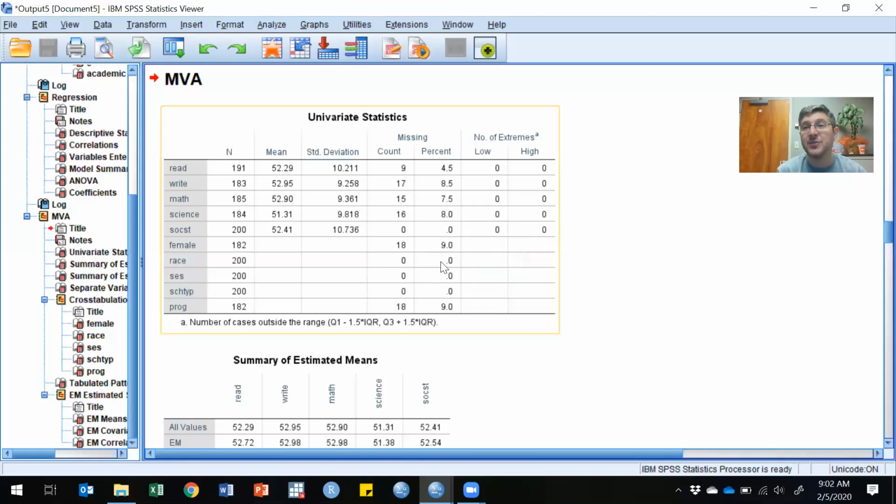But remember, when we ran the regression analysis, it ended up dropping 70 people, because if you have a valid case on reading, writing, math, but are missing on female, it's going to drop you out of the analysis here.